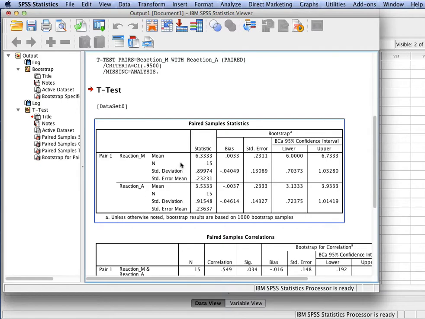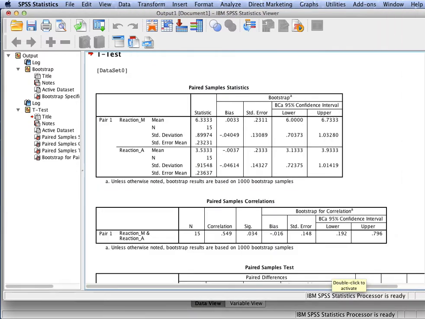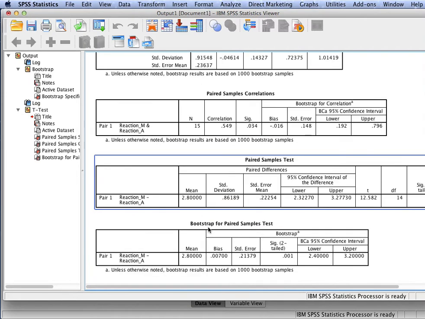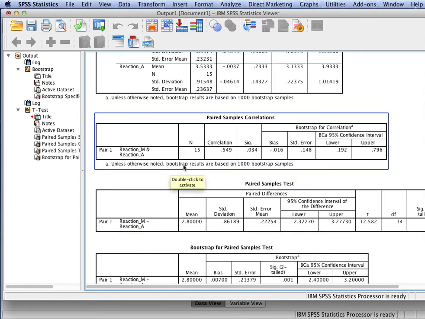So we can see here that the mean for the morning is 6.3 and the afternoon is 3.5, and we have 15 participants in both groups, keeping in mind that it's the same people, but we still have 15, and then the standard deviation, etc. And then we also have the confidence intervals of this mean estimate right there. So the next thing we have is the correlation table. And this is automatically generated when you run a paired samples t-test.